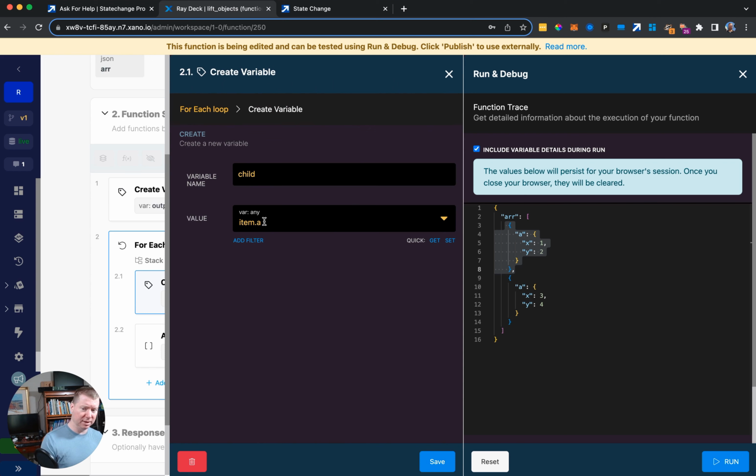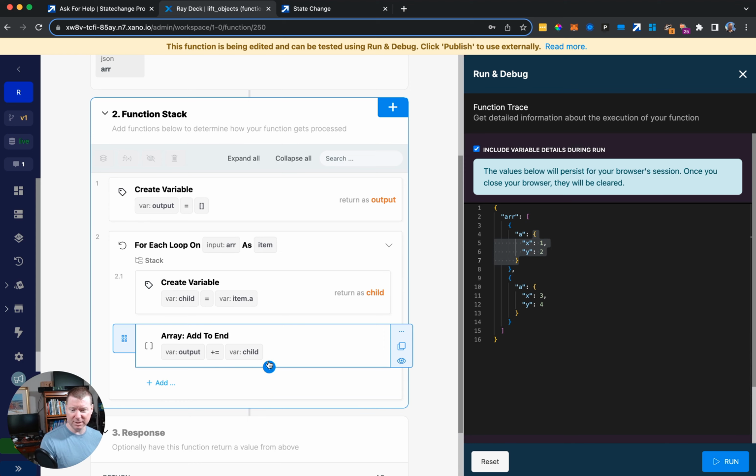In Xano, that dot syntax means take the child of whatever the object was. In this case, this is child, remember this whole thing. And take the member at path, which is identified as A, which is here, and then pull its contents. So what item.a should do is produce all this stuff. You know what? Let's just confirm that it does that.